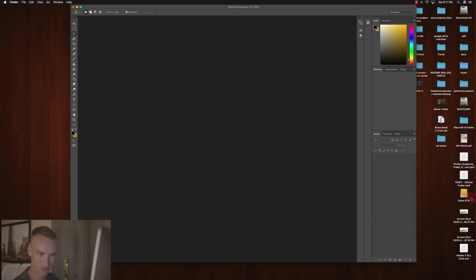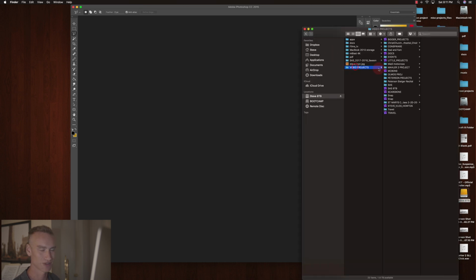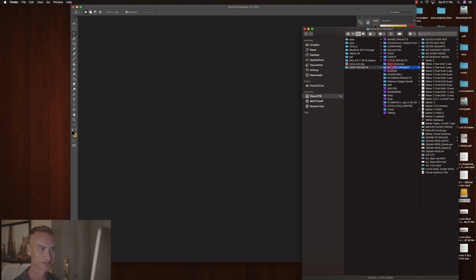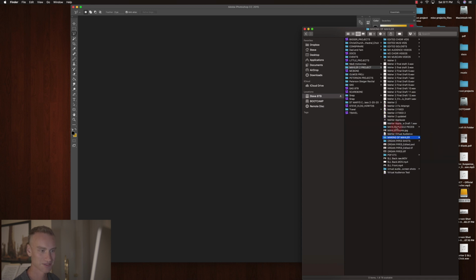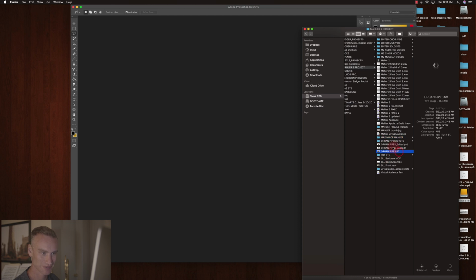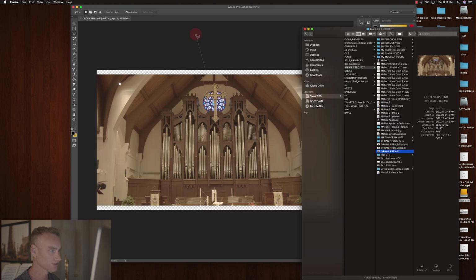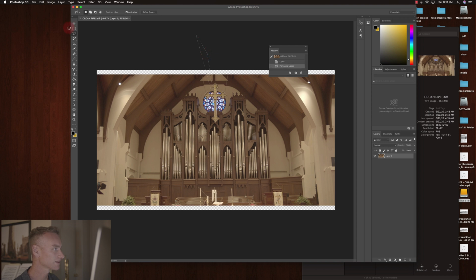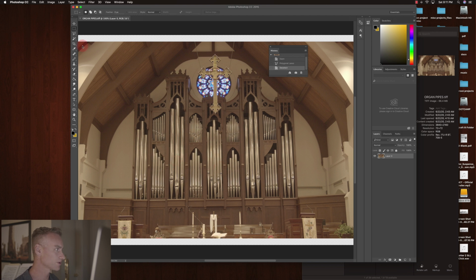So I just took the image of the organ pipes, which is a great backdrop for this project. It was great to put that in here as a visual. Let's go to organ pipes. I'm just going to pull over the original image of the organ pipes at Alamo Heights United Methodist Church. All right, so I just zoom in on that.